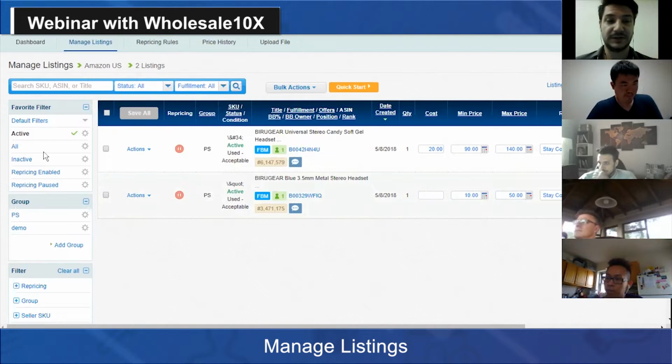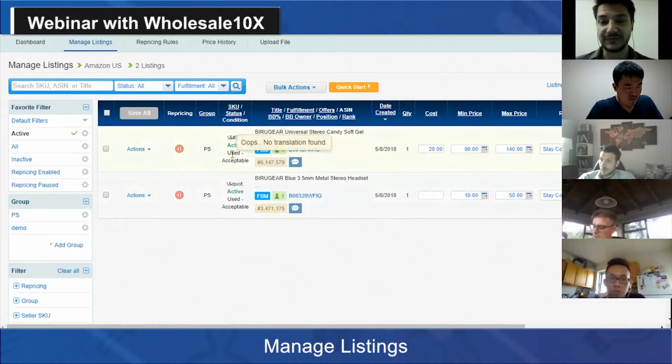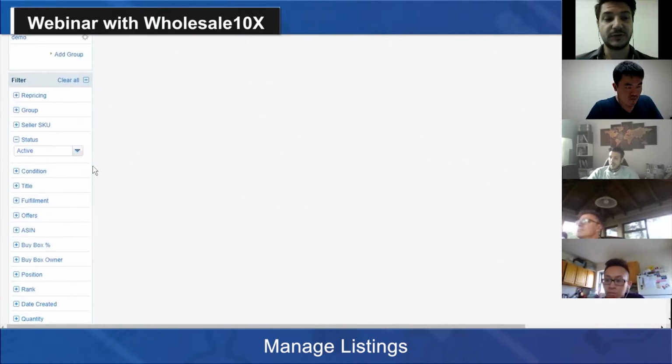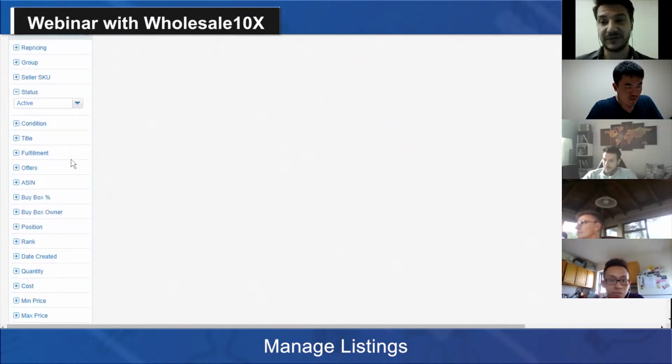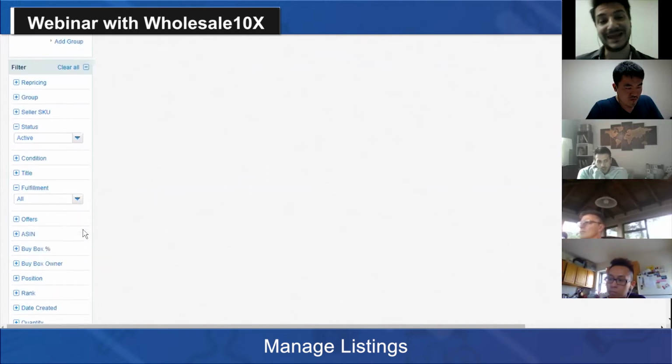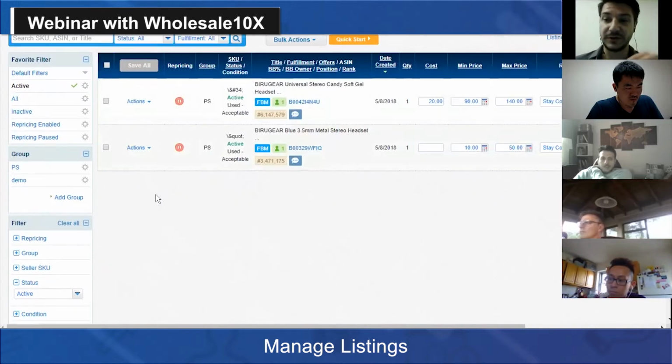In here, in Manage Listing, we also offer a very comprehensive list of filters. Of course, right now, since it's my test account and I only have 2 listings, it cannot be used properly, but I can show you that you can filter with some default filters that we have, or you can combine different filters together to basically create your own filter. For example, you can filter your listings that are only FBA, only active, and you can then make some operation on only those filtered listings.